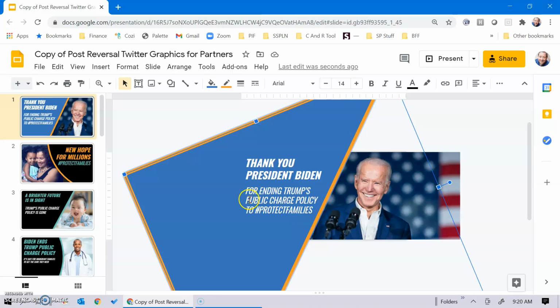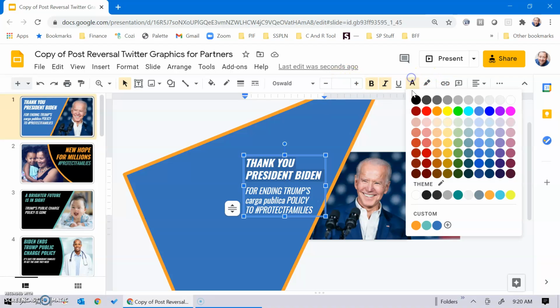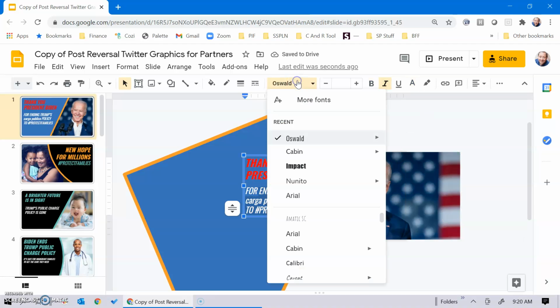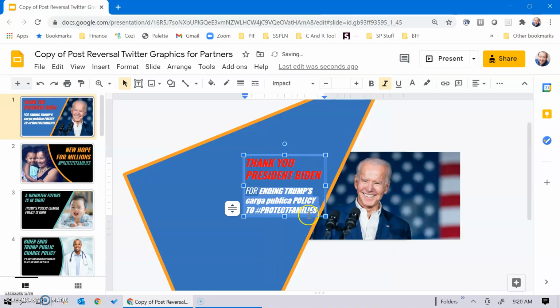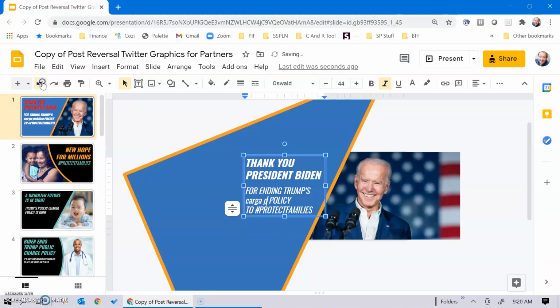So just click on the text you want to change, and public charge becomes carga pública. You can also change the color of the text to anything you want. You can change the fonts to anything you want. You can change the size to anything you want. That's the great thing about using Slides for presentations: you have complete control. Reverse this a little bit so everything looks normal.